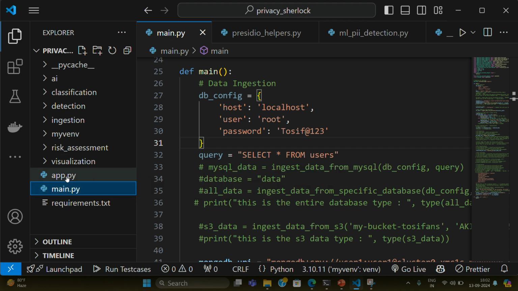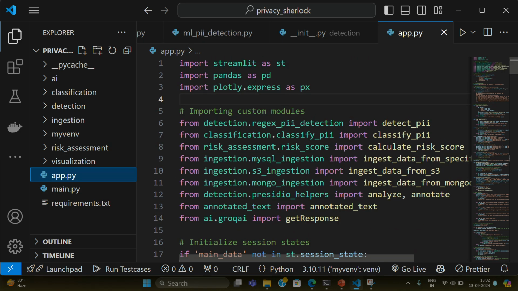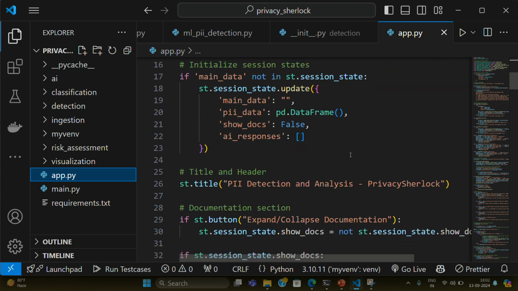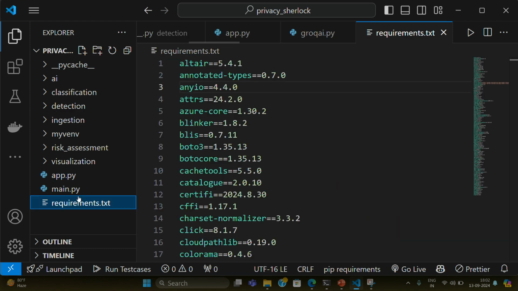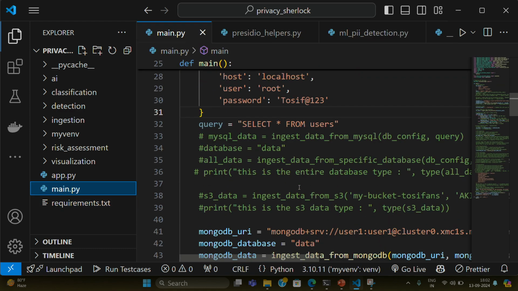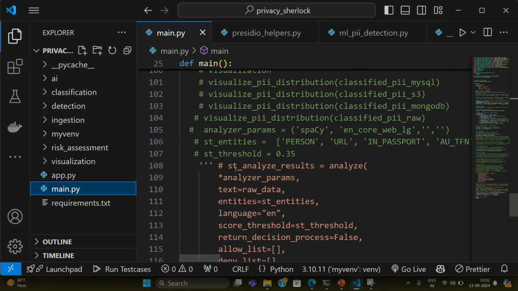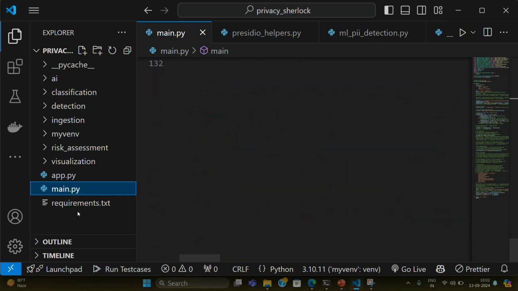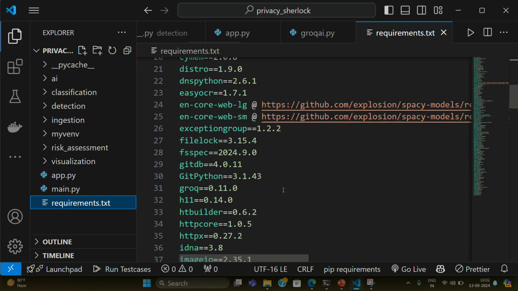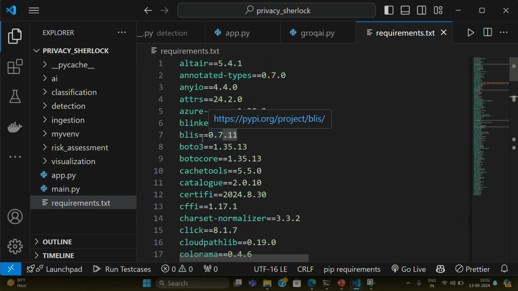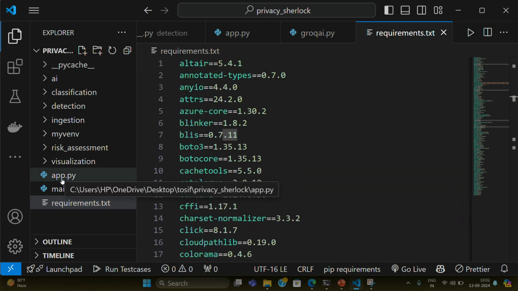Here app.py contains my tool, which is a Streamlit app. I will be showing it in some minutes. This is my main.py file, which I use just to check the functions. And this is my requirements.txt file, which contains the libraries which I am using here.